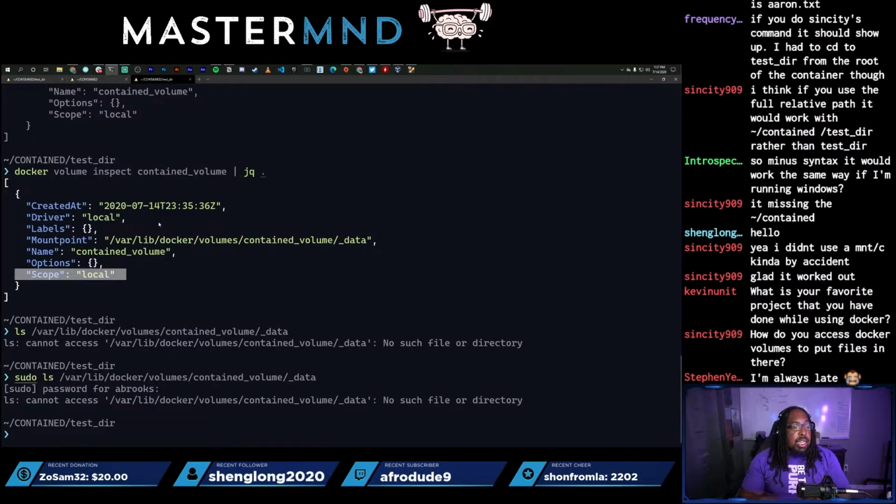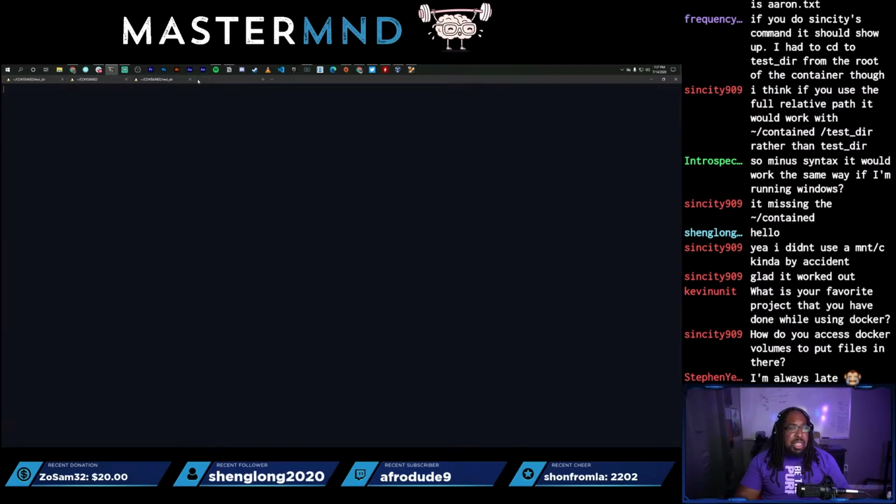How do you access Docker volumes to put files in there? So you can kind of access it here. I'm actually interested in why it's not letting me access it here. Maybe if I sudo to root, it will let me. I'll try that in a second. But I do think the stuff in the data directory is saved in an interesting way. So let's see.